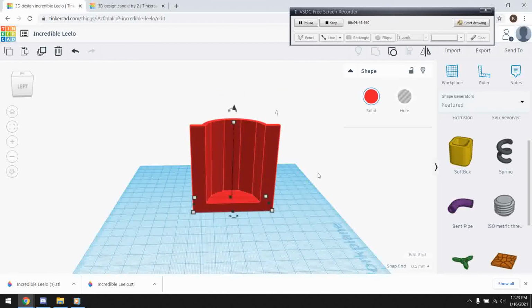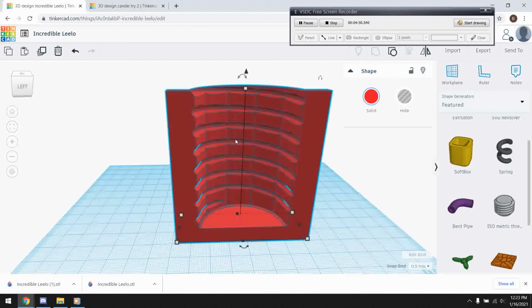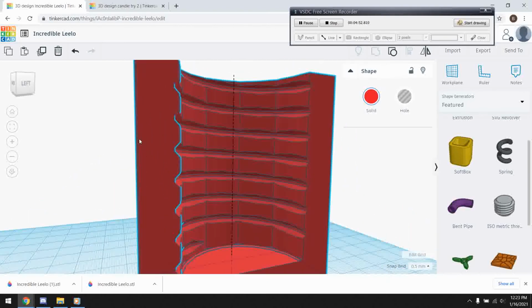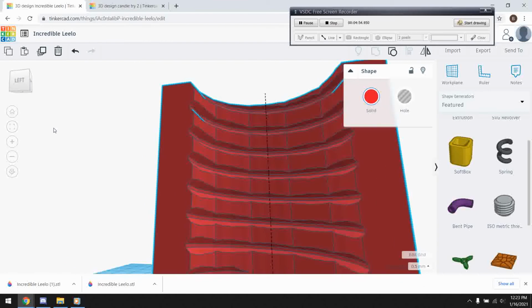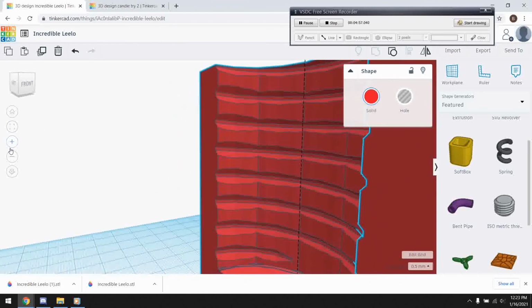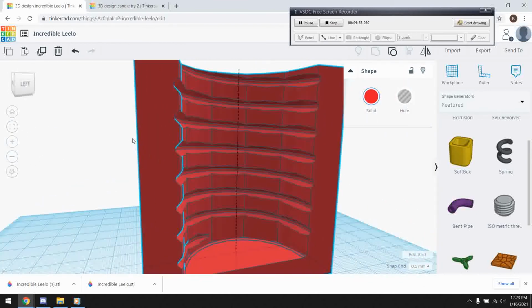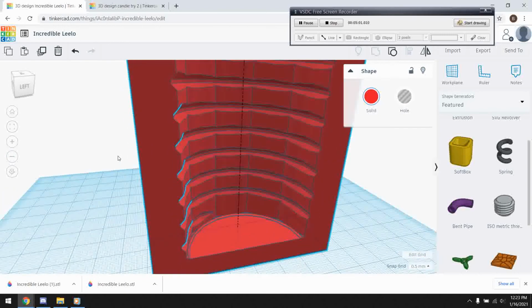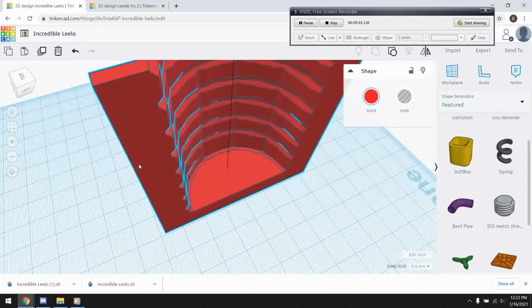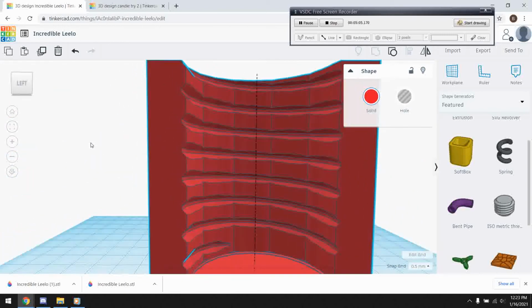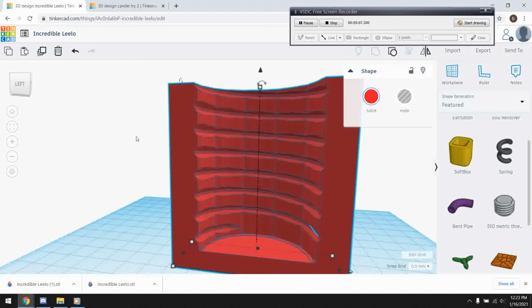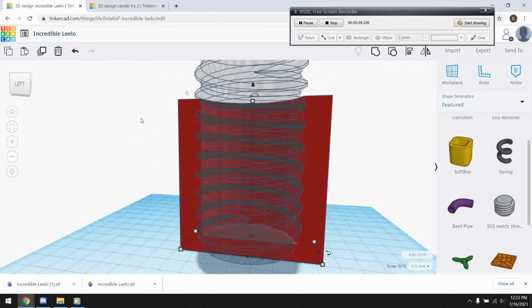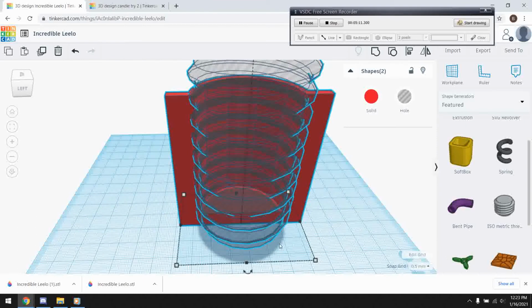Group it, see what happens. Cool. I really like this, and I think that the grooves are shallow enough that we're not going to have any problems with the candle splitting apart in the mold. If I wanted to be extra sure, I guess I would, yeah, let's just do that. I'm going to ungroup it. Let's just be extra sure.